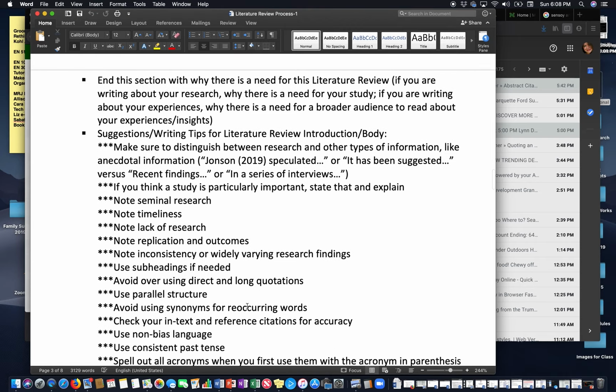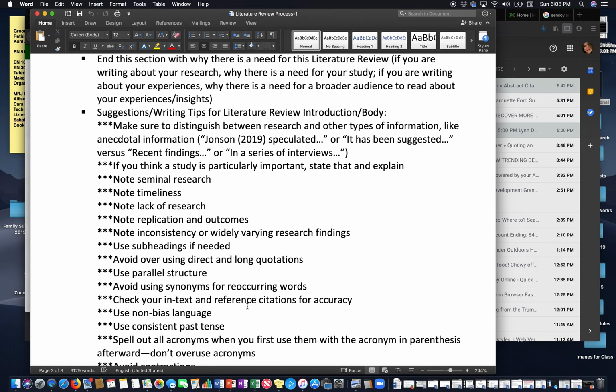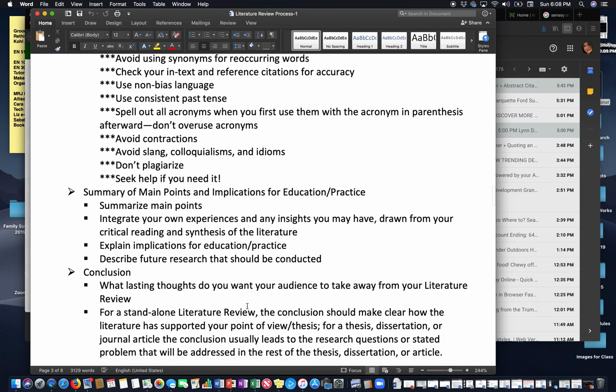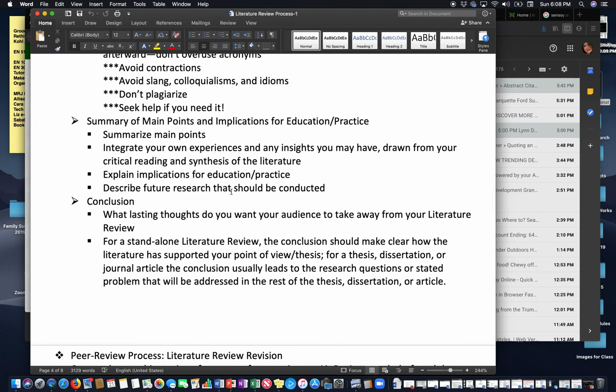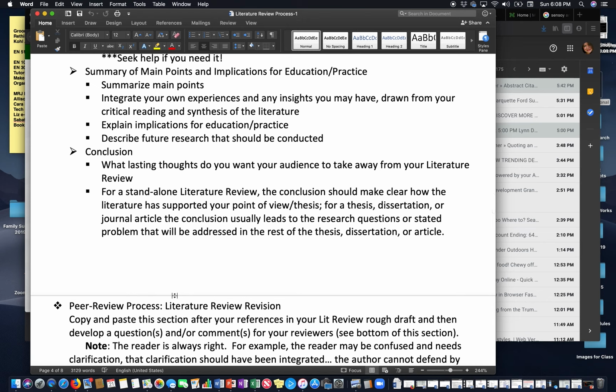I give you some suggestions and writing tips for the introduction and body of your paper. And then you're going to have a summary where you summarize your main points. This is where you're also going to maybe integrate your own experiences and any insights you've drawn from the synthesis of your literature. And then you're going to explain implications for education and practice, and possibly even do a call for future research in this area. And then your conclusion: what are your lasting thoughts that you want to leave your audience with?